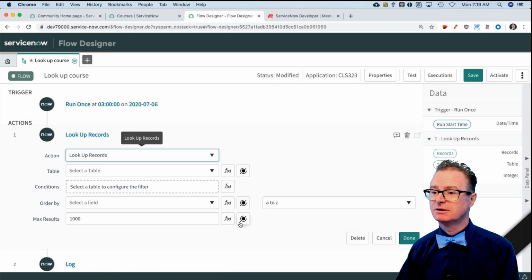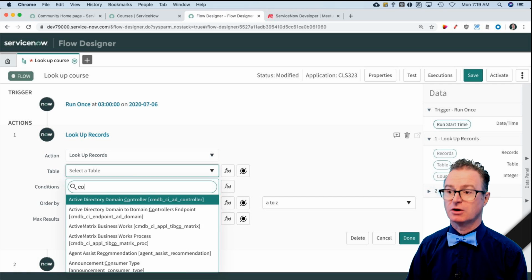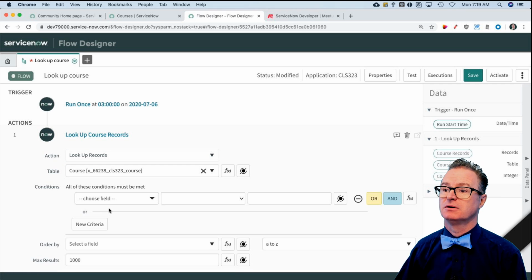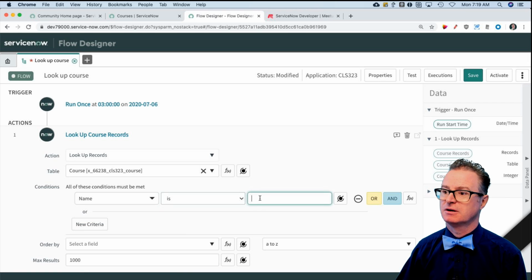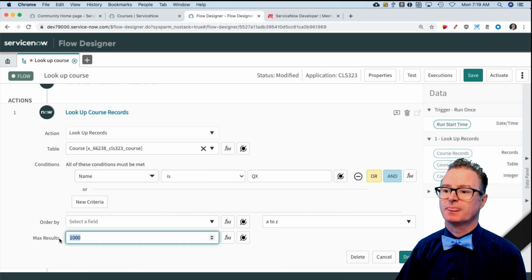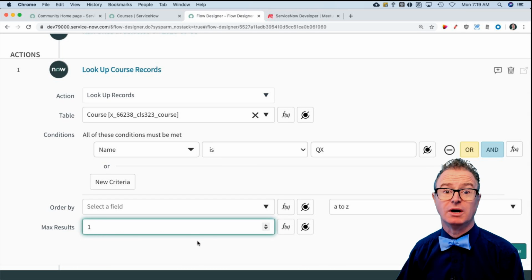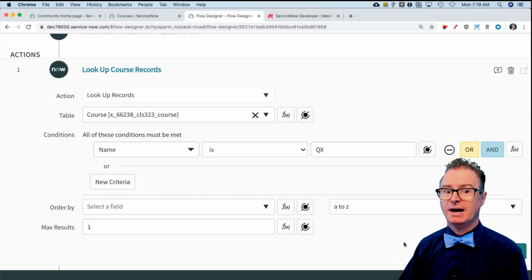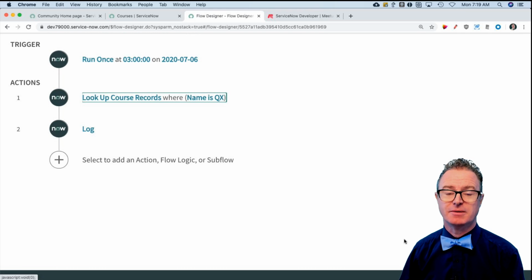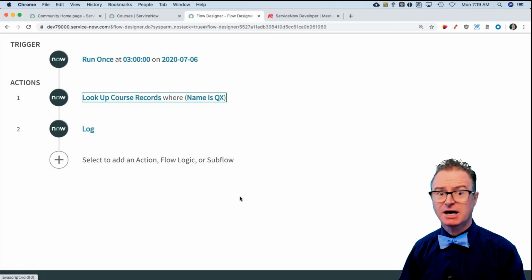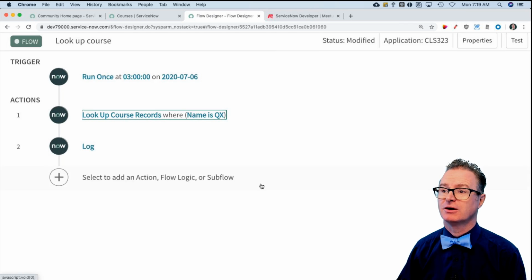Okay. Plural gives you the same kind of option where you say course, table, conditions, name, starts with QX, and note down here, maximum results. Okay, maximum results, well, I'm just gonna put 1. I only need 1. So why go query a bunch of things? I just want that one record that I know I'm after. It could be by sysid, it could be by name, it could be by unique record identifier, who knows, who cares?